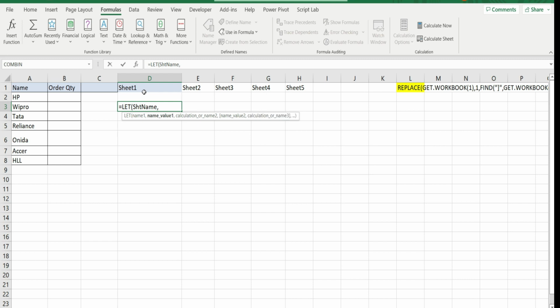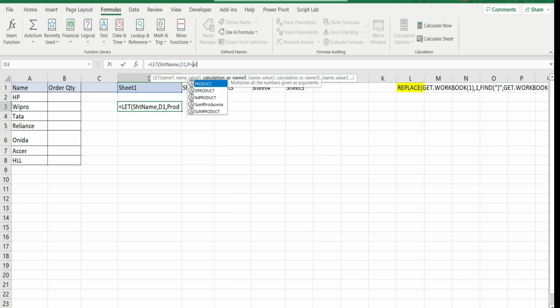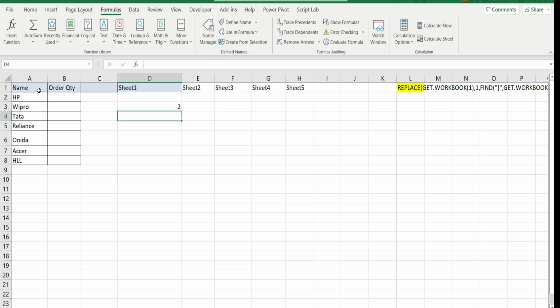It refers to this cell, meaning the first sheet name. And another parameter which we will take is product name, and it refers to the product name, just like HP. Now we will build our calculation. As of now I am just keeping it 1 plus 1, and we will build our Sumif function. What would be my calculation within the let function? We will build it outside the let function first, and then we will put it in our let function.